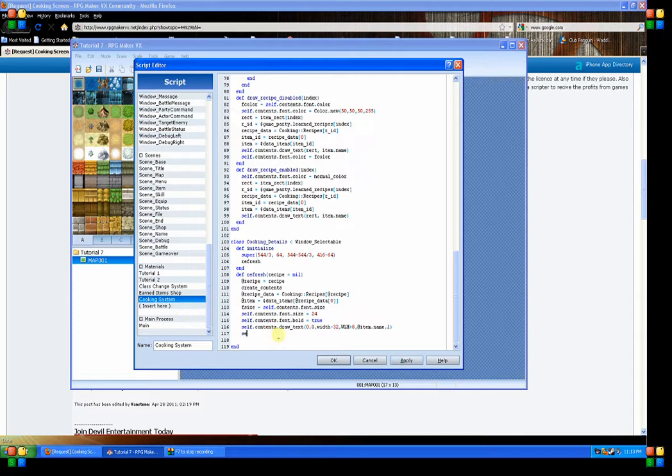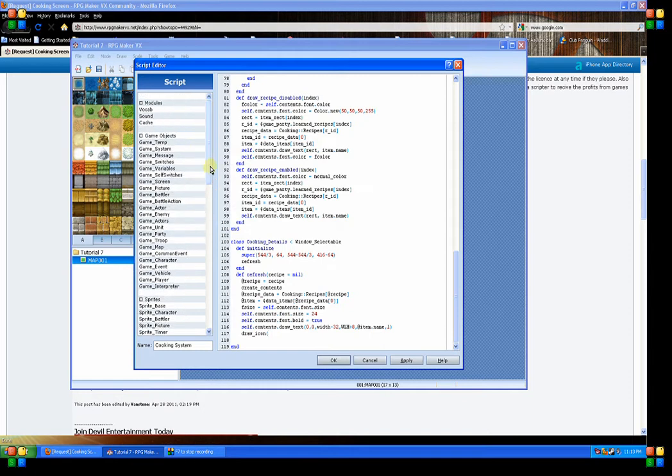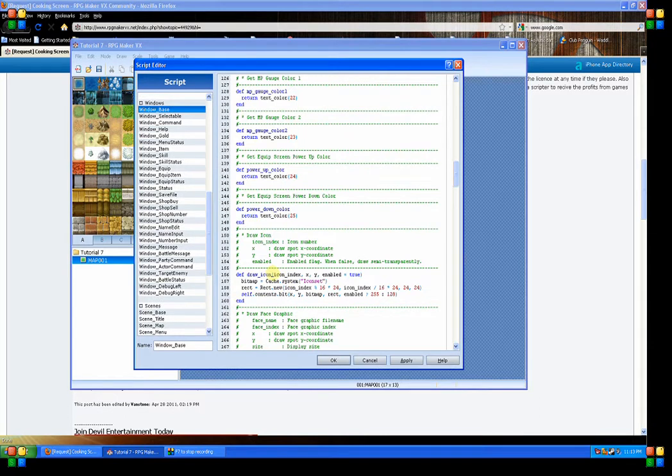We can just say self.contents draw text, or not draw text. Actually, we don't even do that. We just say draw icon because it is a method of window base, which is greater than window selectable, and which we are less than, so it will be included in it. Okay, so draw icon, what order did we need them? It was icon index, XY, and then enabled.